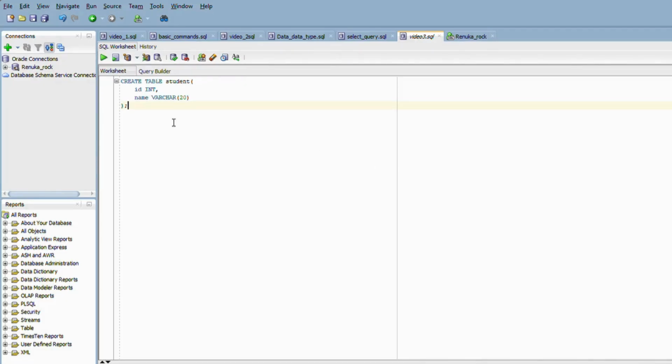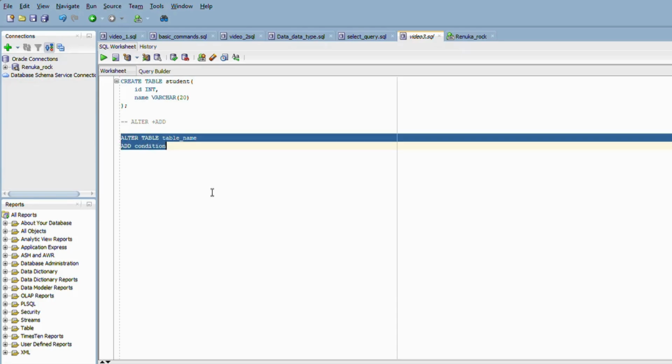So here, as you can see, I have created a table with student ID and the name. Let's write, first of all, alter add. What is the syntax for this? The syntax is very simple, just write alter. Which one are you altering? You're altering a table, and after that write the table name, and then you're going to add something, right? Add, and give your condition here. That's it. This is the syntax: alter table, table name, add that condition.